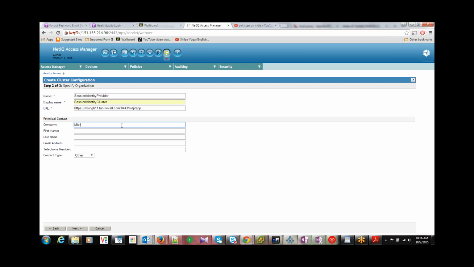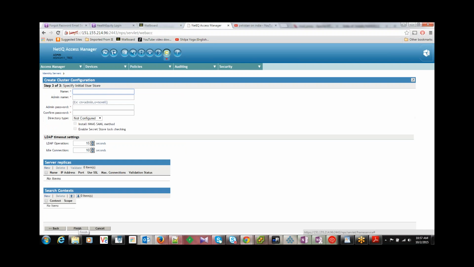Okay, company, focus, first name, it's all the contact address, you can fill it. And you can leave this something also because these are not mandatory parameters. Okay.